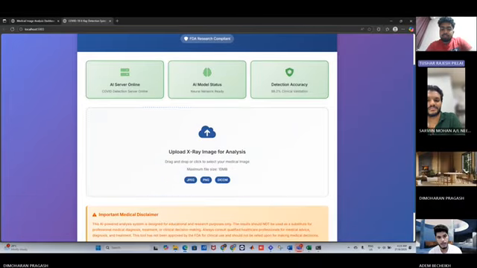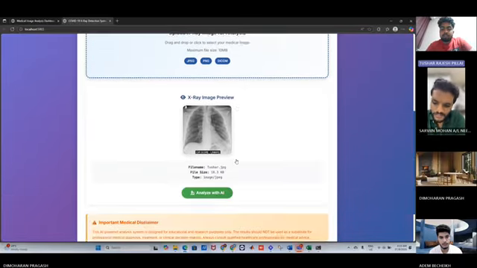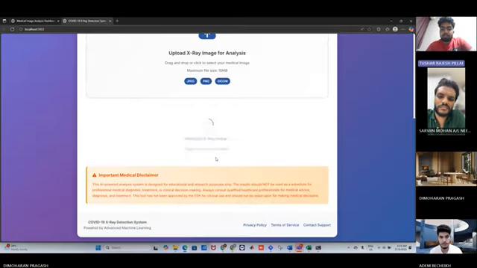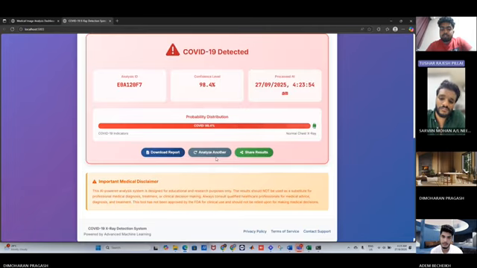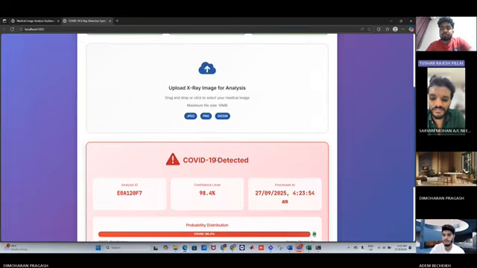By having this interface, we move the project from just an academic model into a practical model that can be demonstrated, tested, and potentially used by healthcare staff in the future. Thank you for everything. I'll move on to the next speaker.